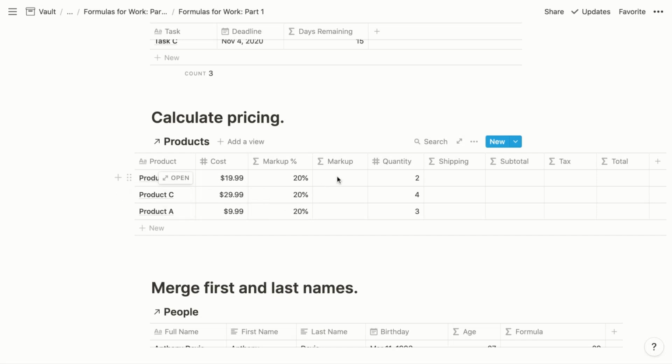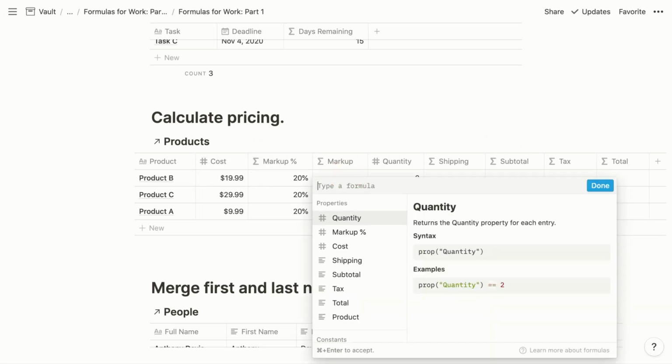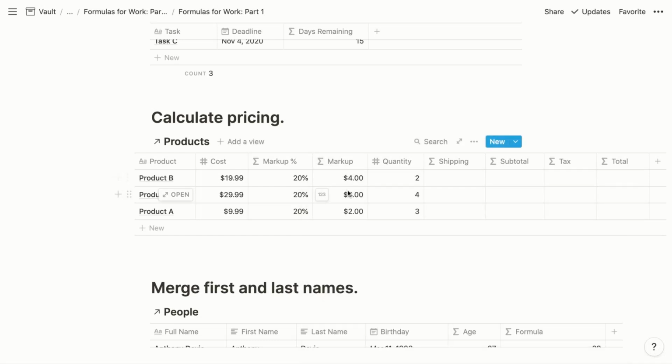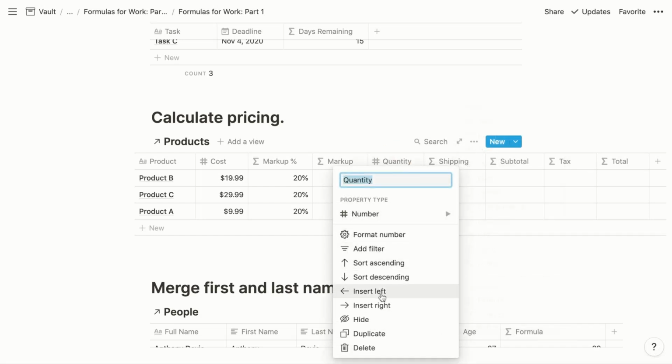So then the markup is going to be the cost times the markup percentage. So that's going to be 2 property references separated by the multiplication operator, which is that star. So we will reference cost. We'll use that star between them, and then markup percentage. So now we have the markup for each item.